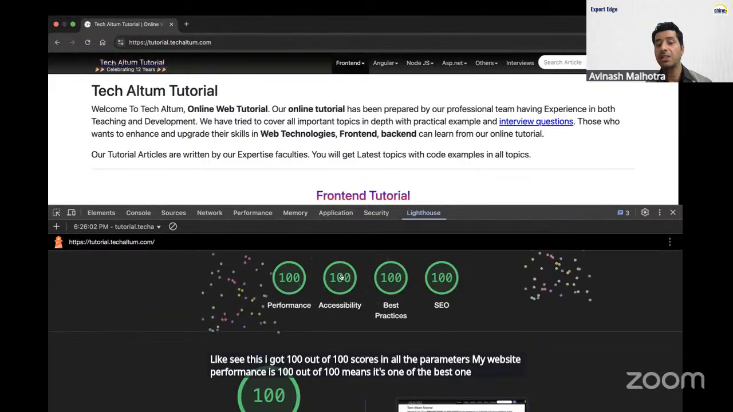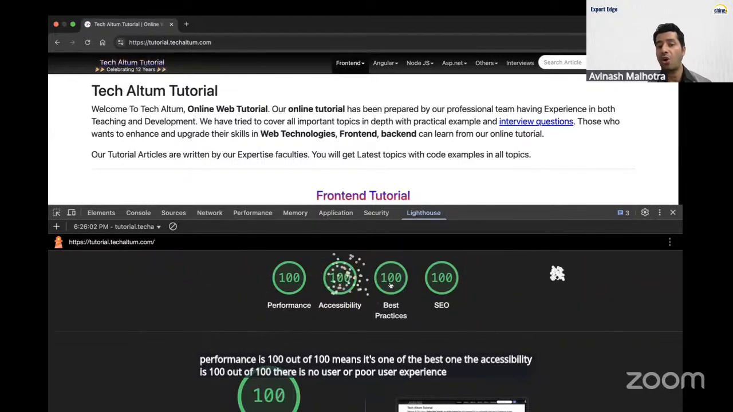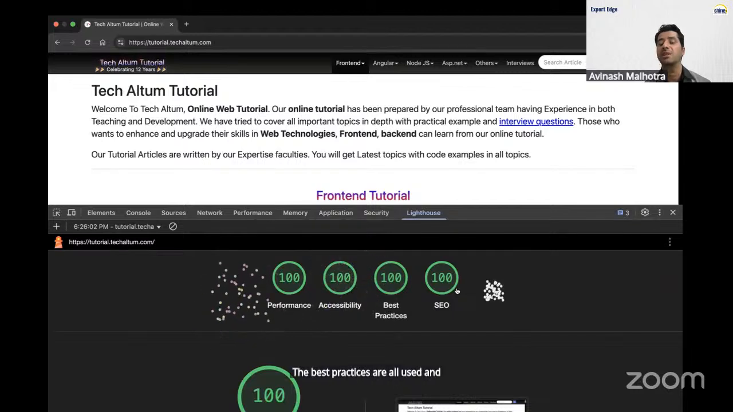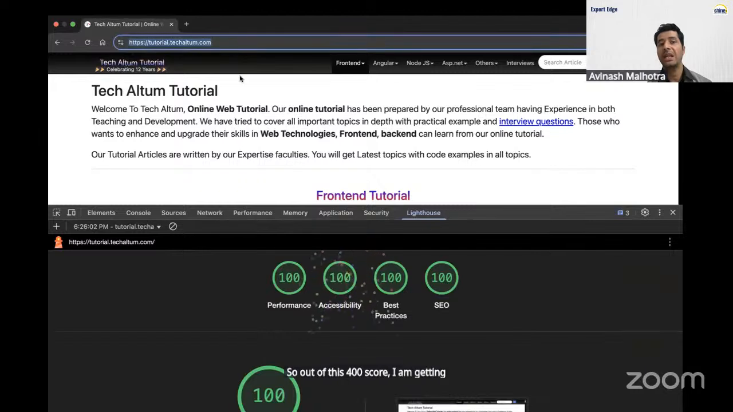The accessibility is 100 out of 100. There is no poor user experience. The best practices are all used and SEO is also 100%. So out of this 400 score, I am getting all the marks on my live website.